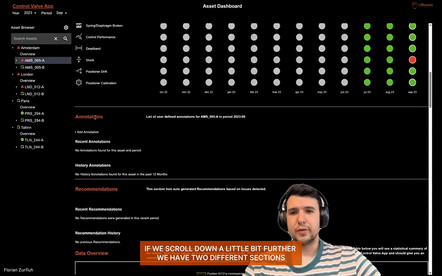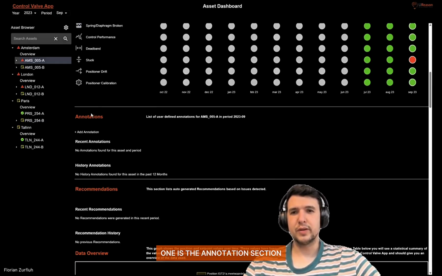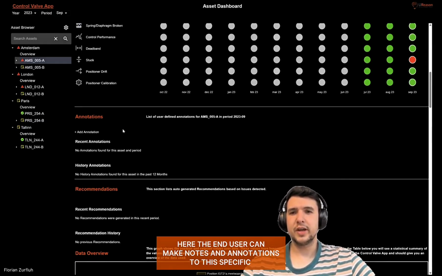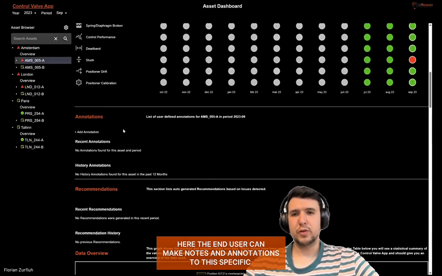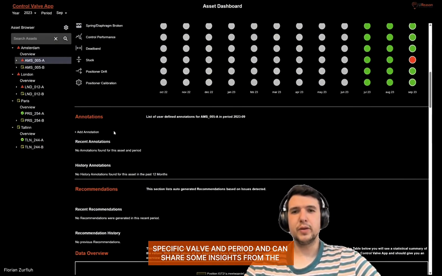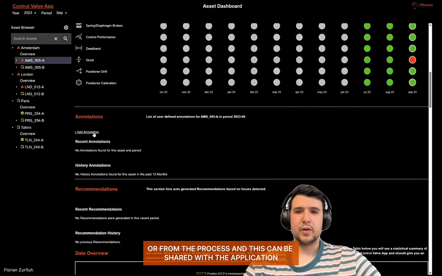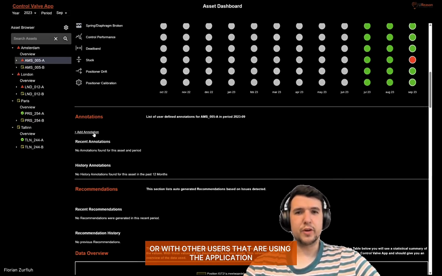If we scroll down a little bit further, we have two different sections. One is the annotation section. Here the end user can make notes and annotations to this specific valve and period, and can share some insights from the shop floor or from the process, and this can be shared with the application or with other users that are using the application.